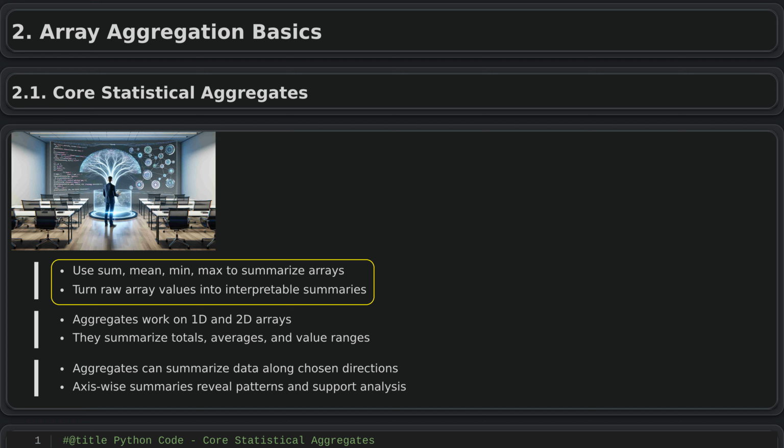For example, in daily sales or temperature readings, the sum, mean, minimum, and maximum give a fast overview of performance or conditions without checking every individual value. In this way, simple aggregates turn raw arrays of numbers into meaningful insights efficiently.